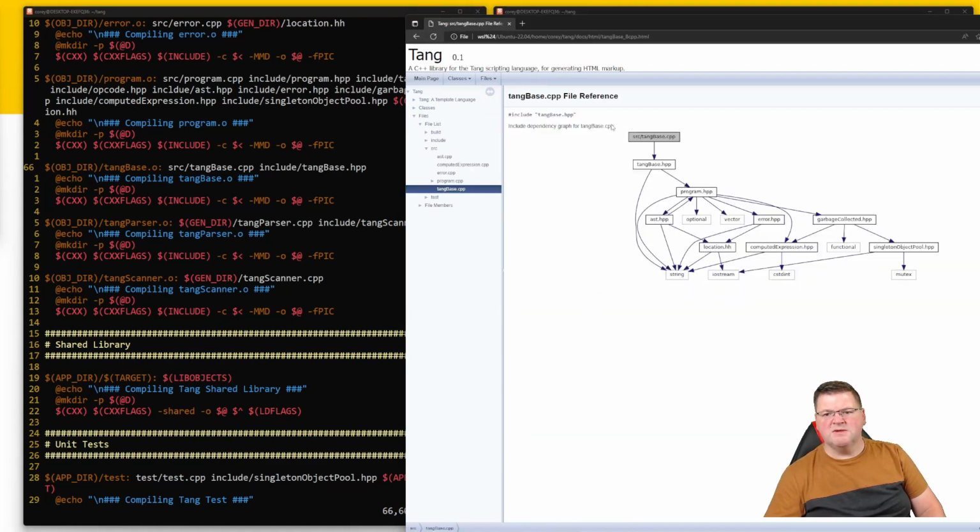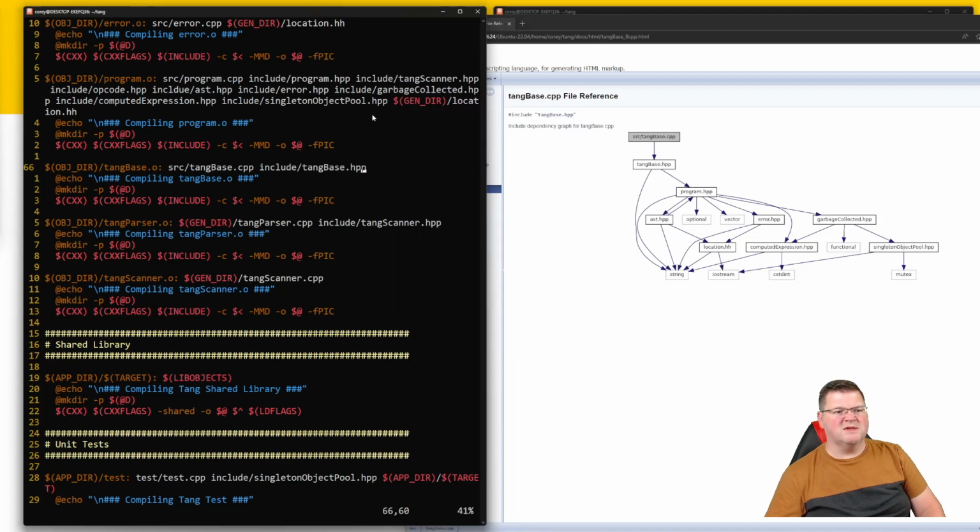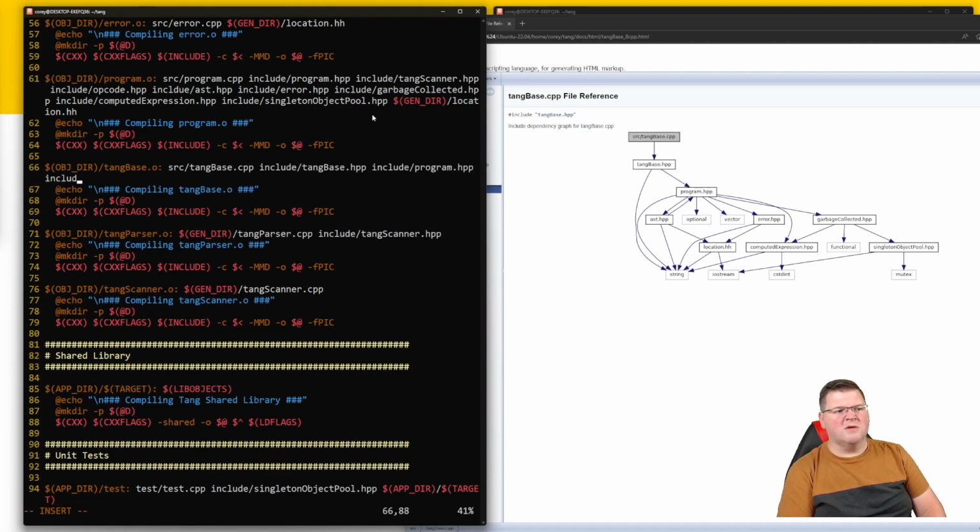Tang base. It's got several. And somebody may have a better way of doing this. If you have a suggestion, open a merge request. I'm happy to indulge.